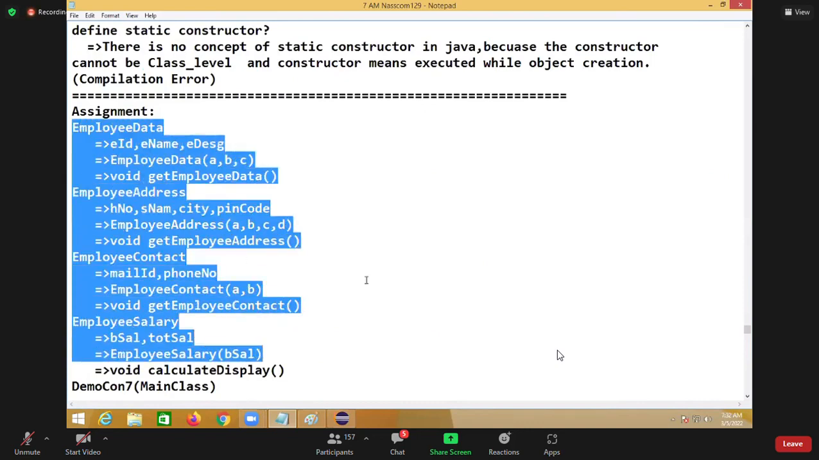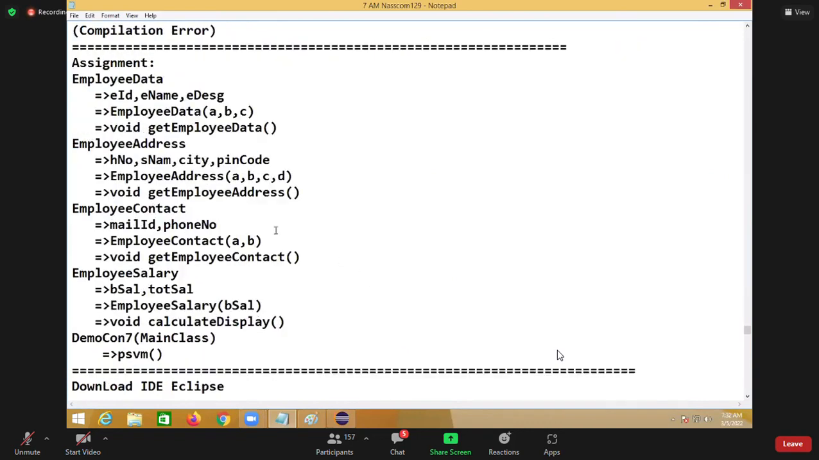This is the assignment. In this assignment, how many subclasses are there? Employee data, employee address, employee contact, employee salary, and this is the main class. Here I am also taking two packages, one is P1 and one is P2. Under P1, I'll keep the subclasses. Under P2, I'll keep the main class.